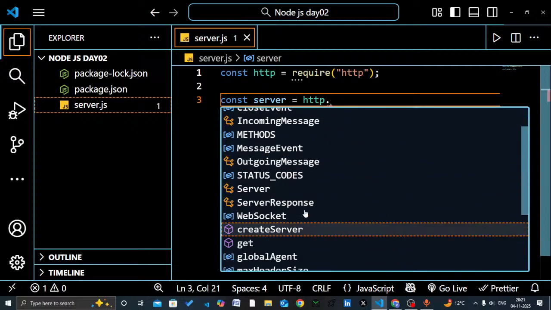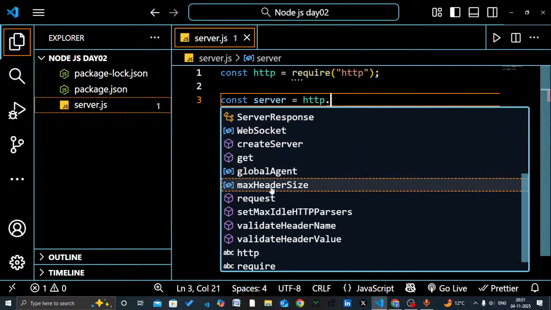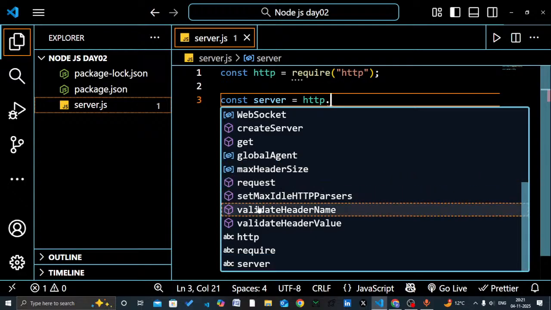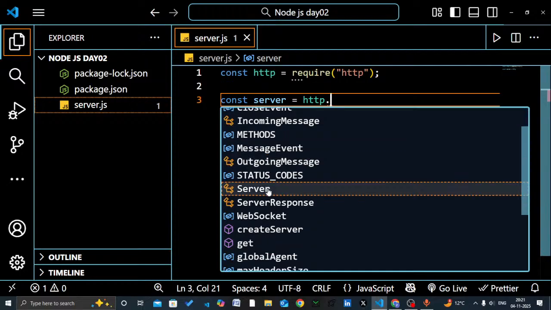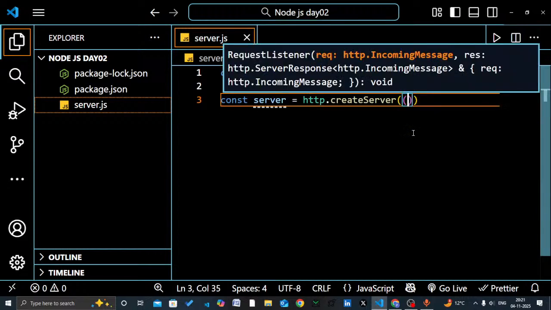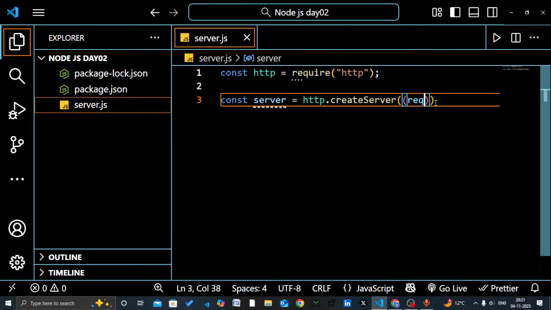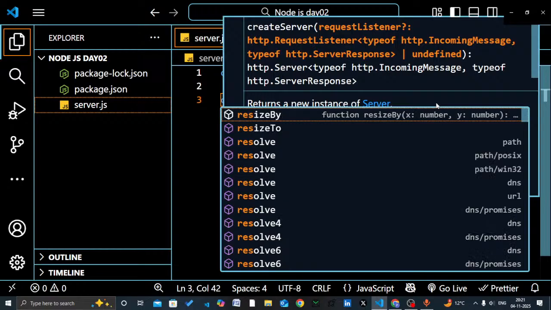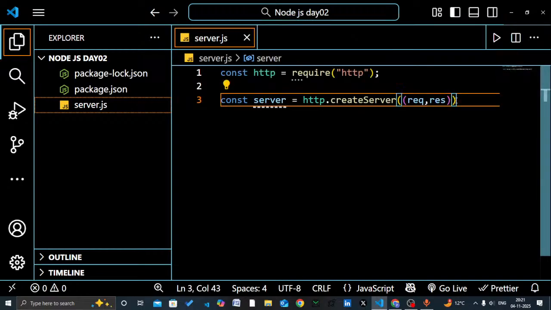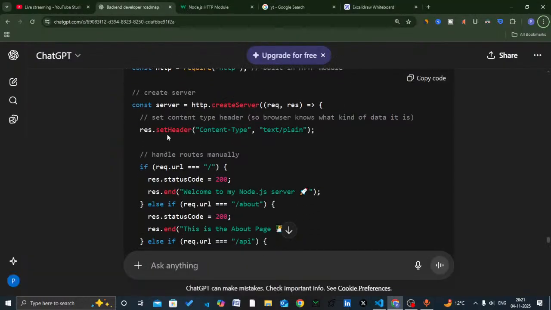HTTP has WebSocket, createServer, ServerResponse, maxHeaderSize, and request, and a lot more things here. But we are just going to create a server, so we can choose createServer. And after that we have the request and response, so request comma response, and we make an arrow function. Now we are going to do some res dot headers.